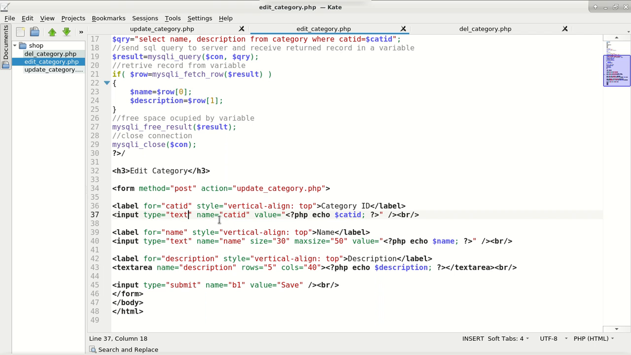The name of the first text box is cat ID, and in its value attribute I will show the value of the category ID field. This is how we show the category ID field. I will start the PHP tag, and inside the PHP tag there is only one line: echo $catID and a semicolon. So this echo will put the value of category ID here in these two double quotes. That will become the value, and ultimately it will be displayed to the user inside the text box.